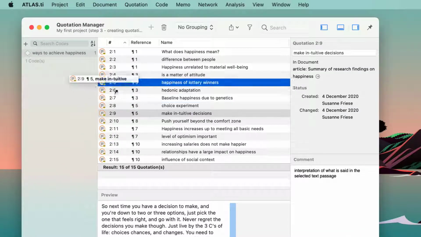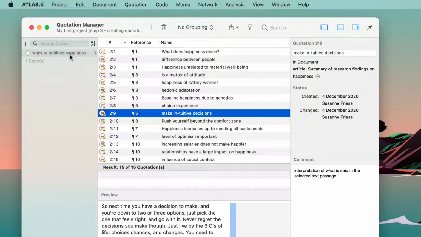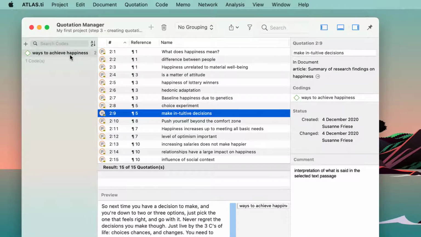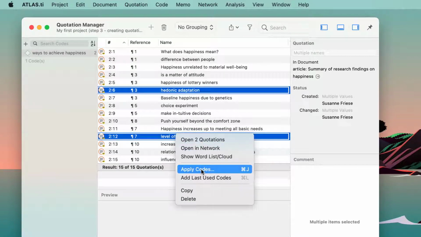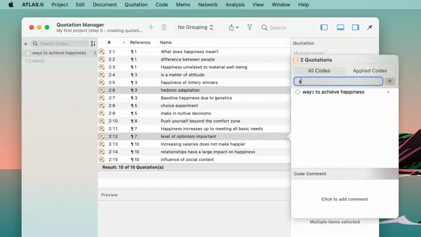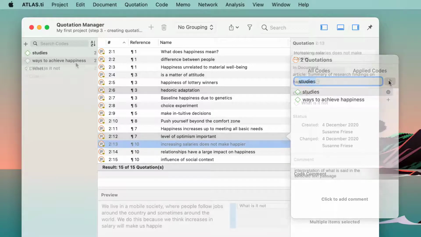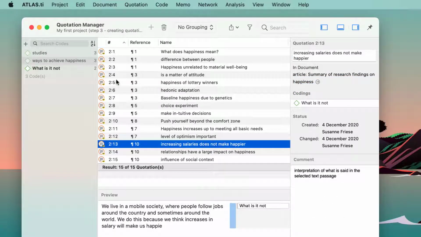To apply another quotation to the same code, just drag it onto the code name. You can also code two or more quotations at once, as shown here. In this screenshot, some further coding has been done.